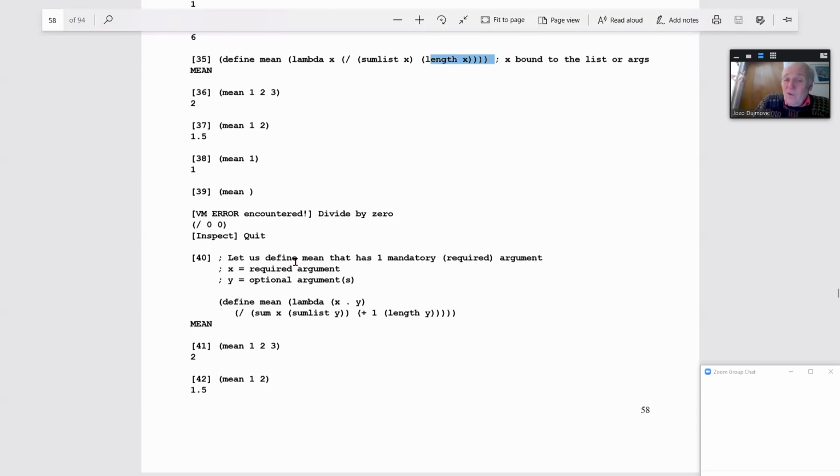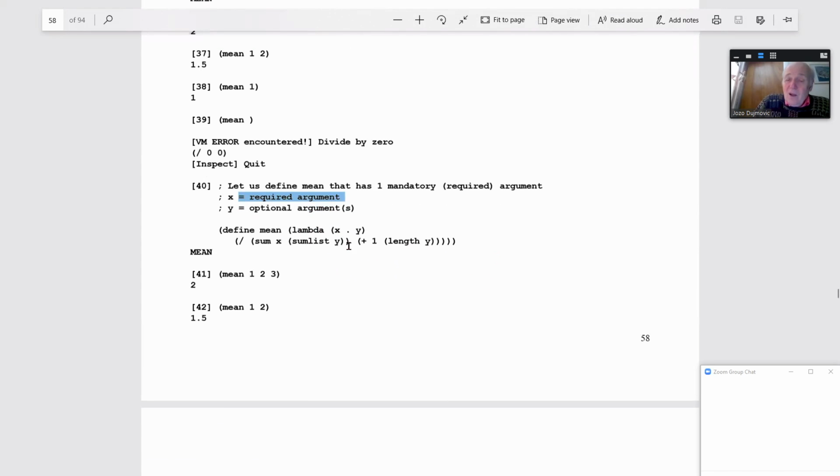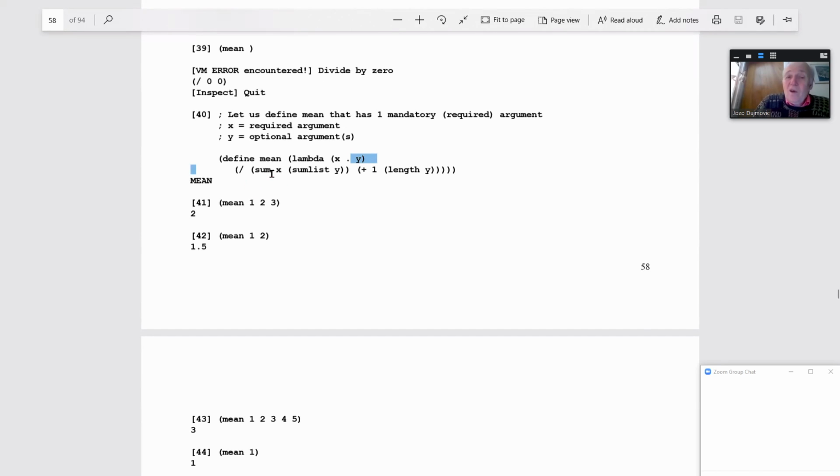So you can define mean that has one mandatory requirement. So if you say you have to have one argument and other are optional, this is written as lambda, and in parentheses you put x dot y, z, etc. So the first argument here is mandatory, and these other arguments are optional. And then you say it is the same. Divide sum of x and sum of list of y divided by length of y plus 1.